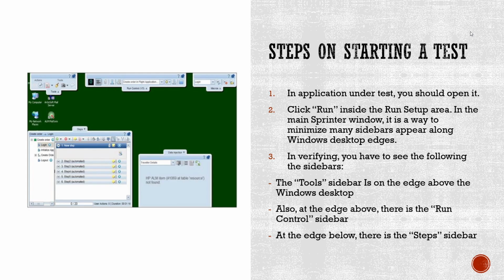Steps on starting a test. Open the application under test. Click run inside the run setup area. The main Sprinter window is minimized and several sidebars appear along the Windows desktop edges. To verify, you should see the following sidebars. The Tools sidebar is on the edge above the Windows desktop. Also, at the edge above, there is the Run Control sidebar. At the edge below, there is the Steps sidebar.